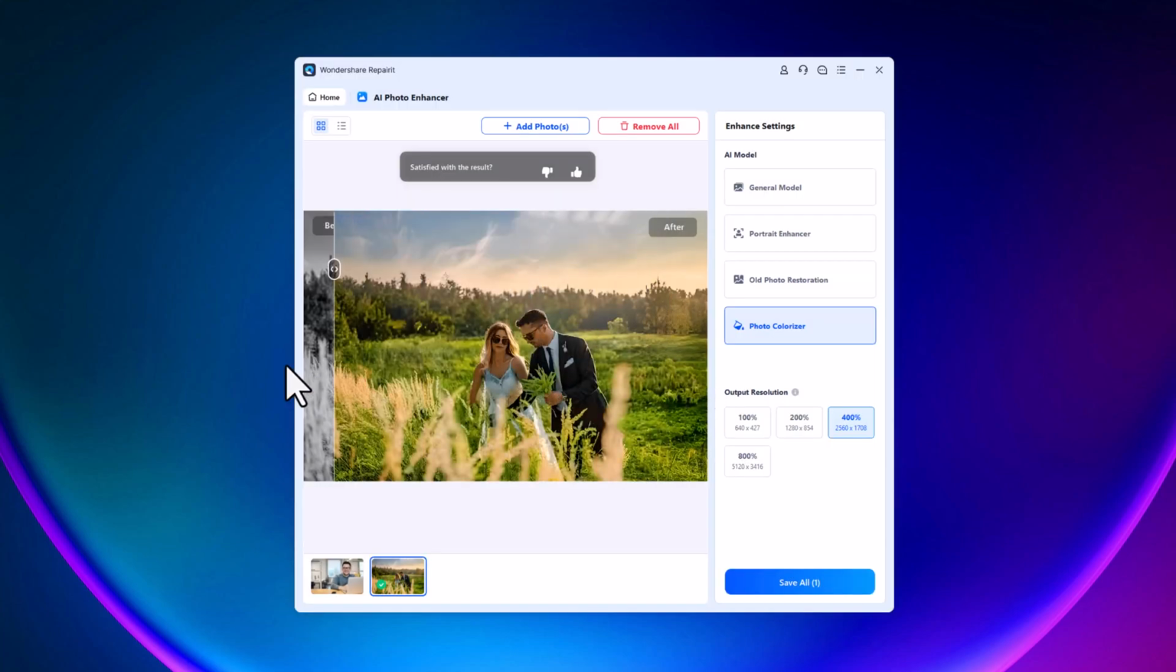After the process is complete, you can preview the result to see the before and after comparison. If you're satisfied with the outcome, click Save to download your fully colorized image.